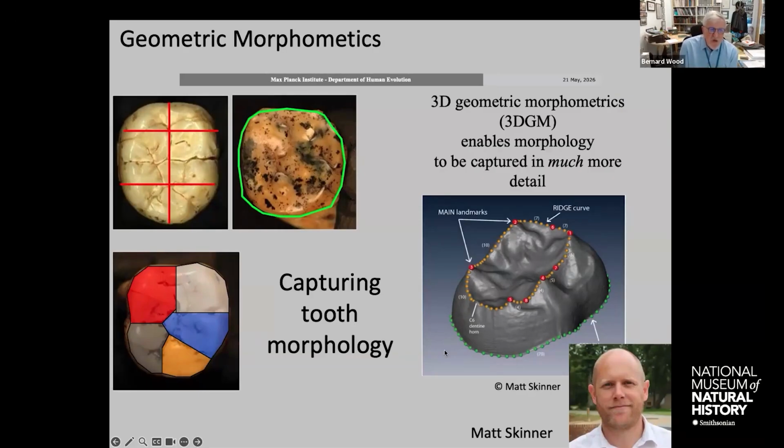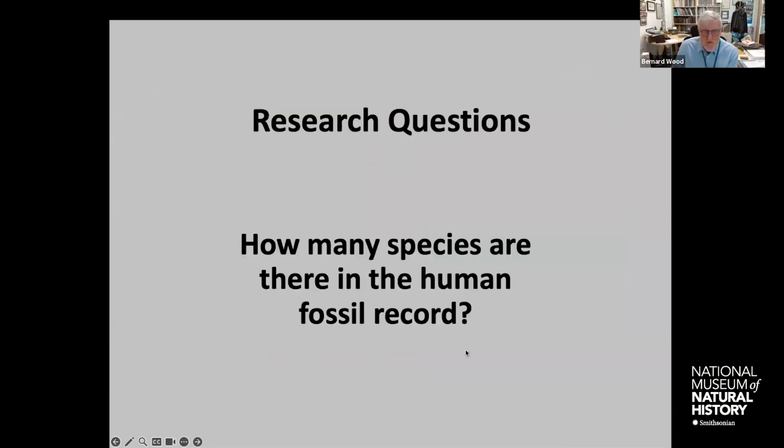And then we got even more sophisticated, and we divided the crown up into the major cusps, and we recorded their areas. So we thought that was incredibly sophisticated. Now people use computer tomography. They use 3-dimensional geometric morphometrics to collect a lot more information. And you can see an example on the right. So that's an example of looking at the existing evidence in a smarter way.